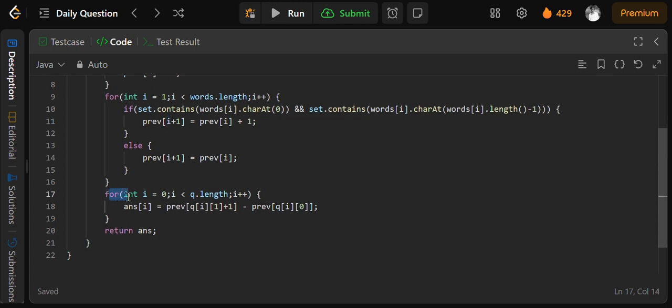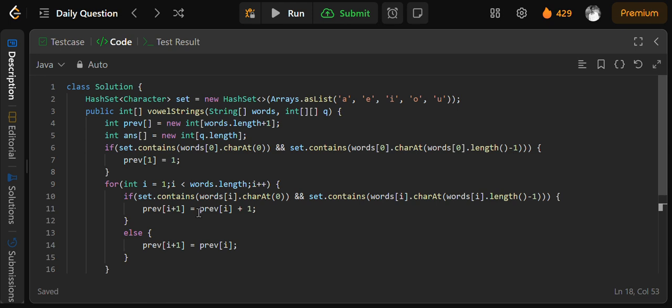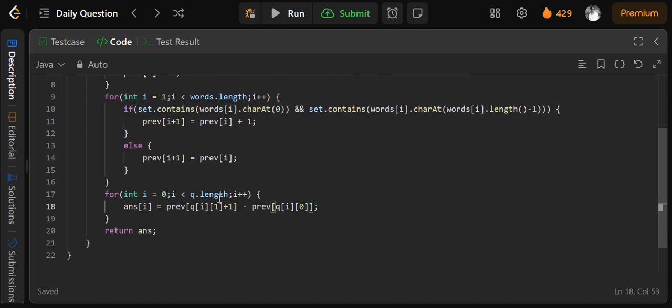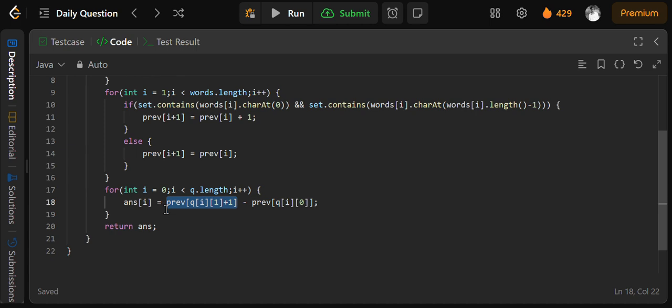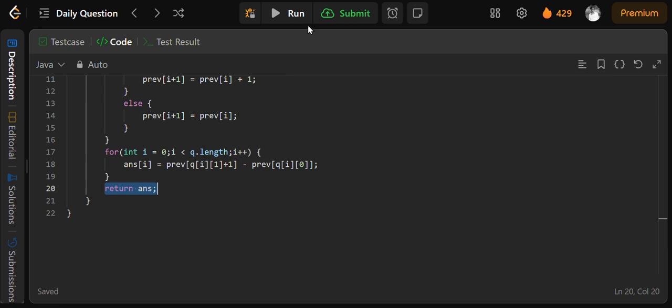Afterward, for each query, I am storing the answer. As I said, what I am doing is query[i][1] minus query[i][0], meaning I am subtracting the prefix of the query's right minus left. After that, we are returning the answer.